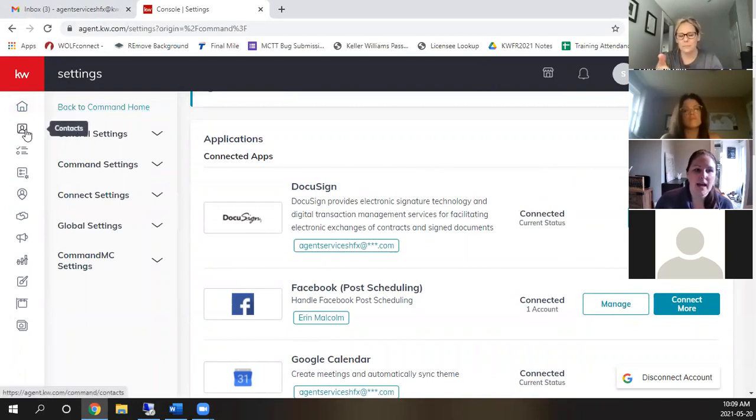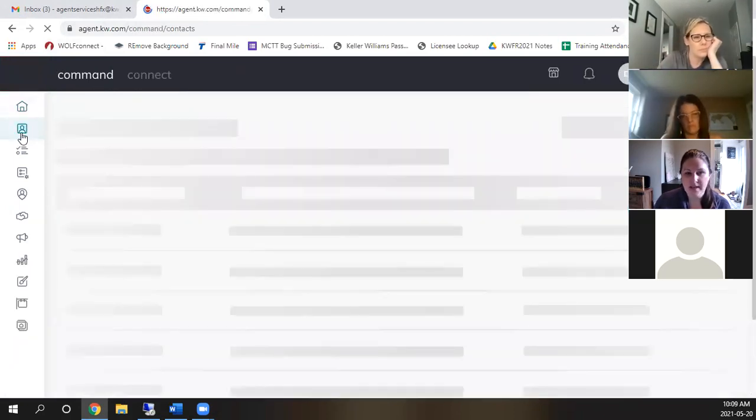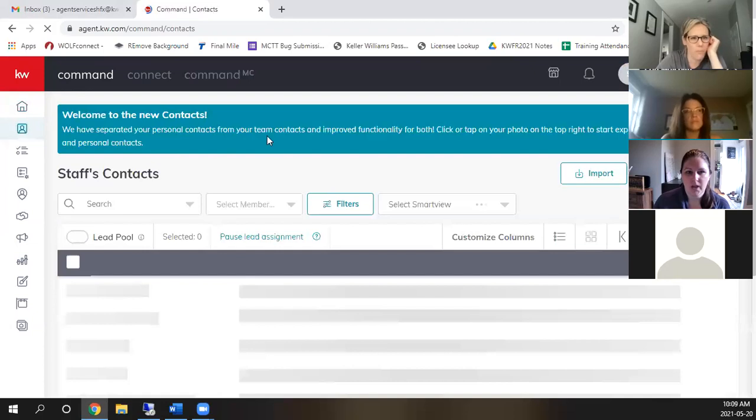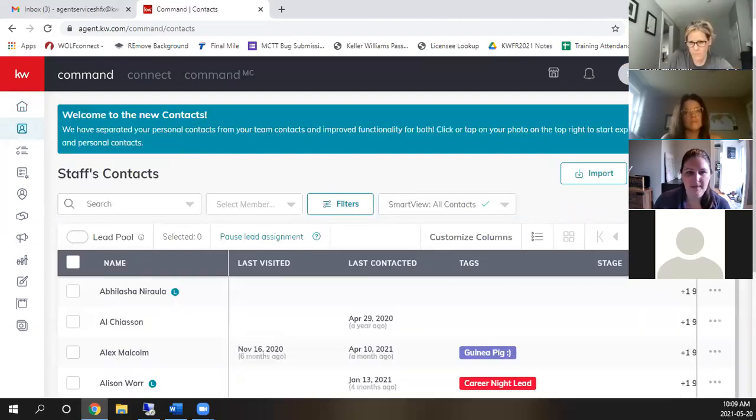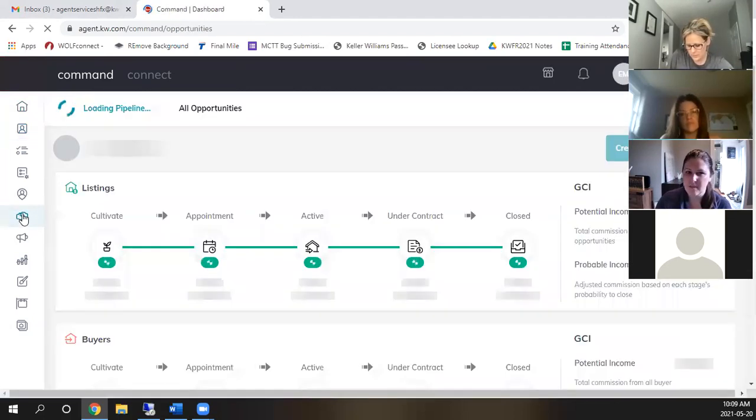Then you have to make sure that your client is in your contacts in Command. Add contact: first name, last name, and email is the bare minimum. Then from there, we're going to go to opportunities. Remember, an opportunity is like a transaction or a potential transaction.